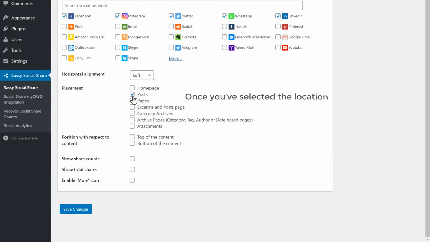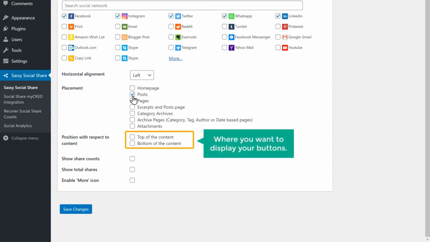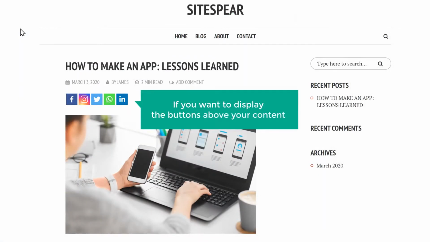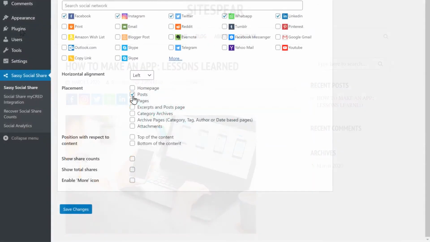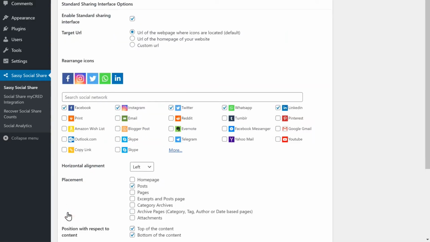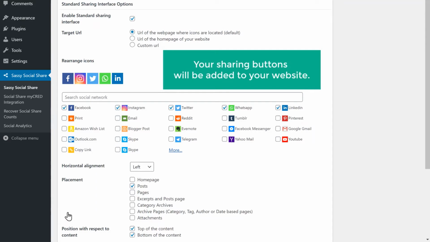Now once you've selected the location, next you need to choose the position where you want to display your buttons. Now if you want to display the buttons above your content like this, then enable top here. And if you want to add the buttons below your content, enable this. Once you've selected these options, click Save Changes. And as soon as you click Save Changes, your sharing buttons will be added to your website.